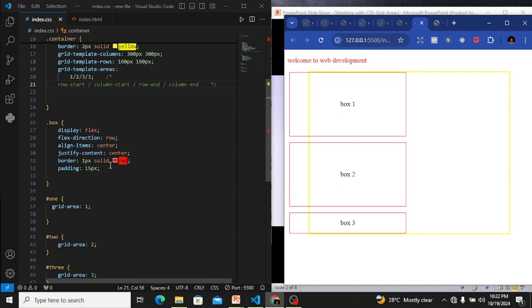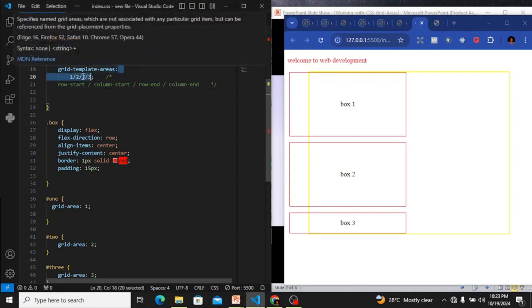That means instead of us just writing 1, 2, 3 and thereabout, we can actually name them and make use of them. That way we will not get confused, because I believe most of you are getting confused because you are saying 1, 2, 3 and thereabout. Now, to use named grid areas, we utilize what we call the grid template areas property, which you can see here. Now, here is how it works.